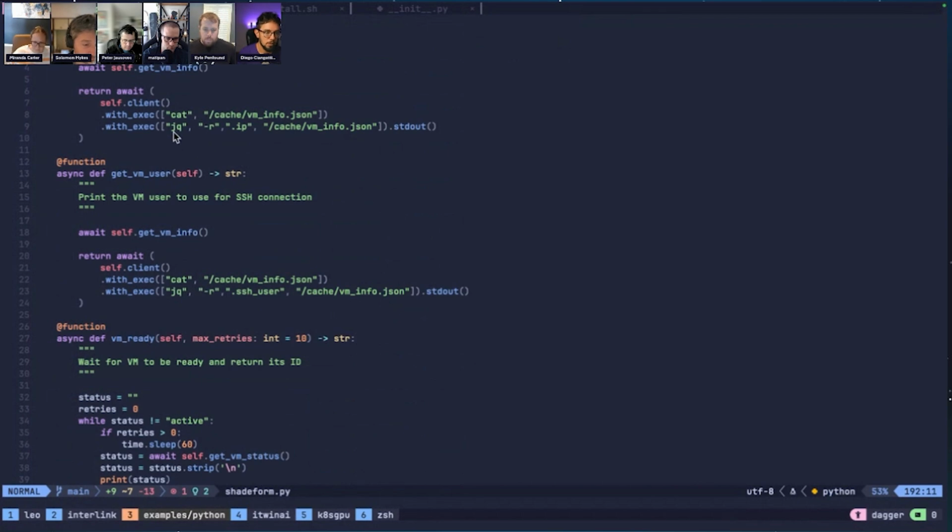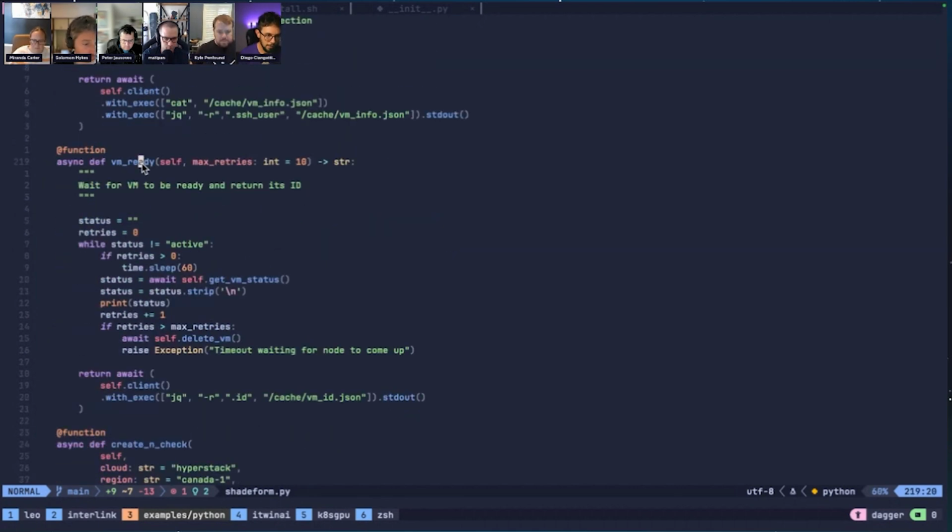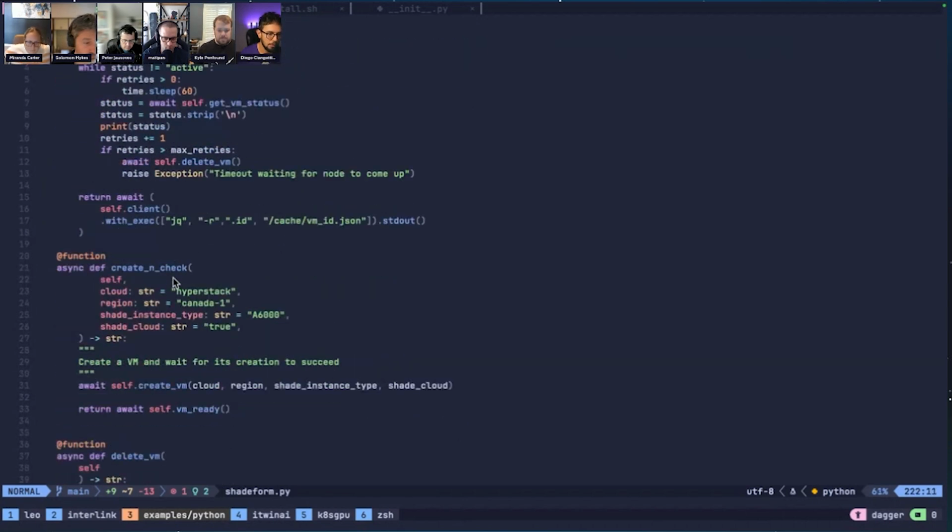Get VM users. These are useful because you also want to operate on this VM remotely, so you want to SSH and run commands or load files. VM ready checks and polls Shadeform to understand when the machine is ready, and create and check combines the create VM and the VM ready functions inside.